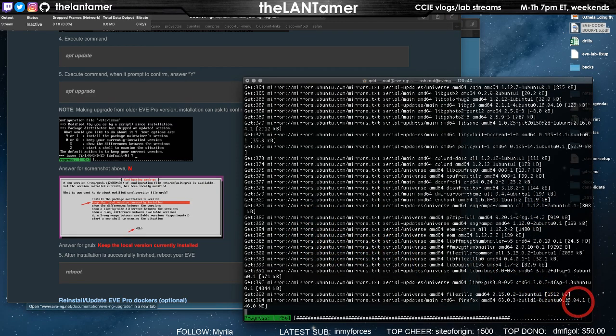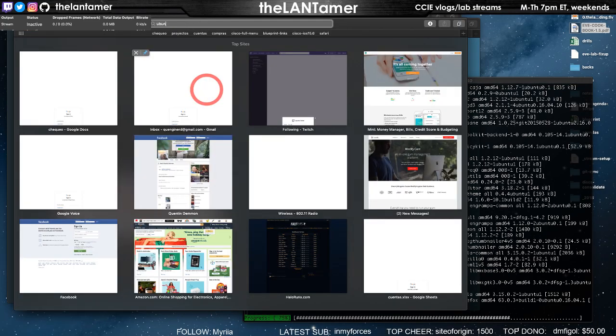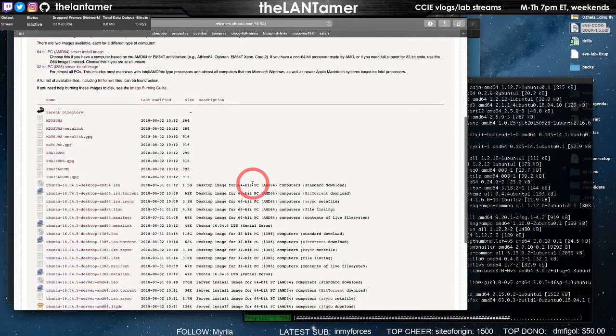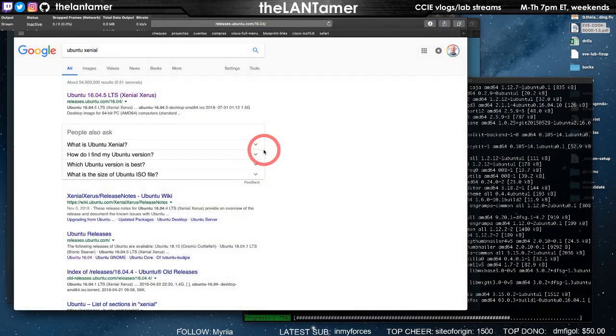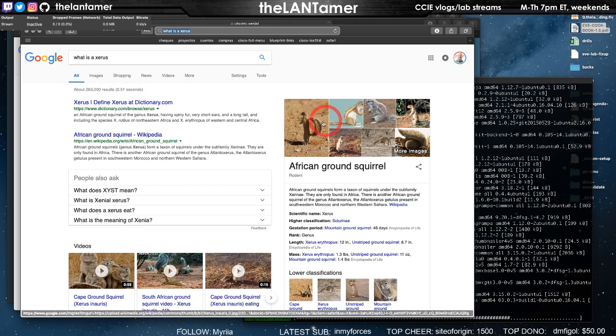So it looks like it is downloading those. Definitely updating some libraries. Xenial. I'm not real familiar with Ubuntu. 16.04, yeah, 16.04. Xenial Xerus. I don't even know what that is. I know that's an animal. Okay, that's an African ground squirrel. Gotcha.